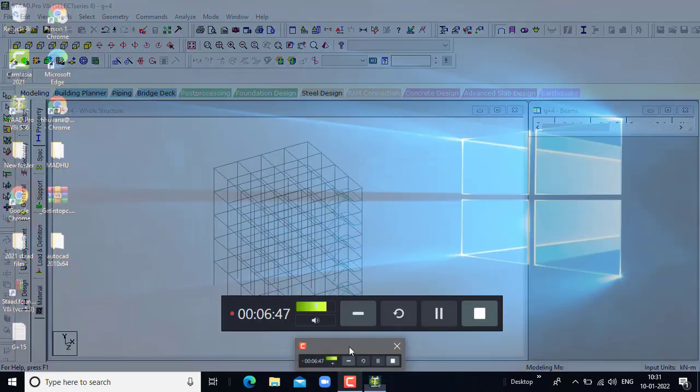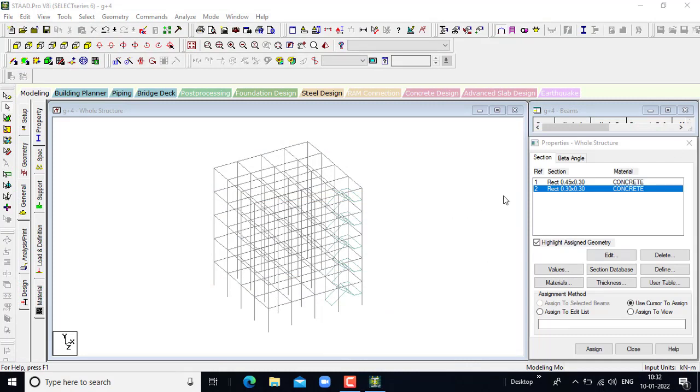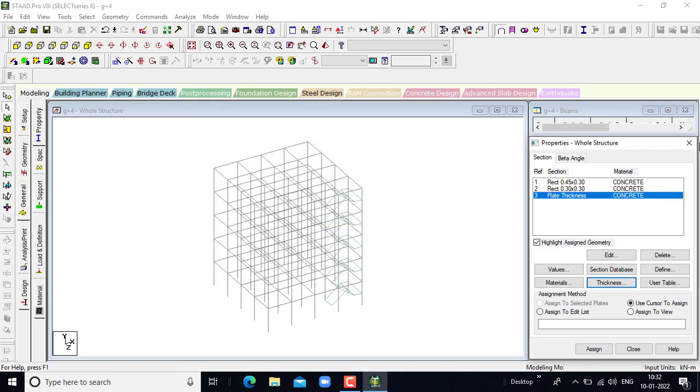So here now the part, it is for columns, it is for beams. Then we will be going for the slab or the plate sections. Then go for the thickness option. Let it be 0.15 meters, the slab thickness. Then click on add. You can close.